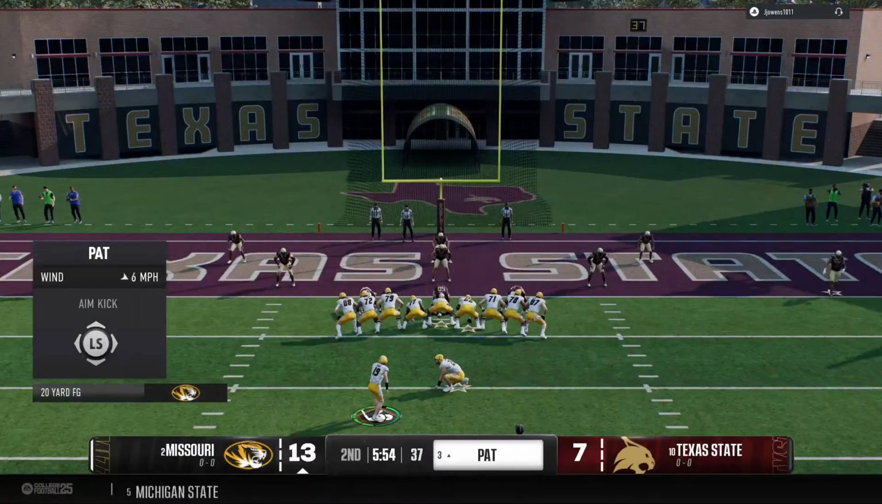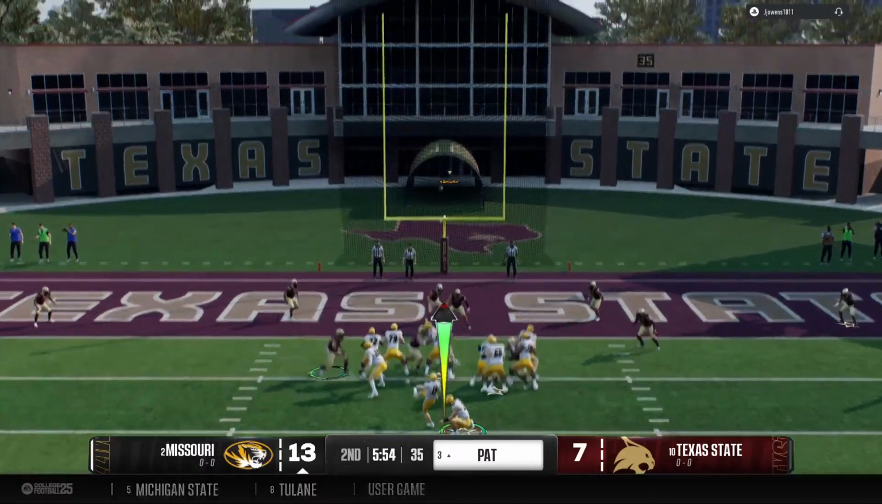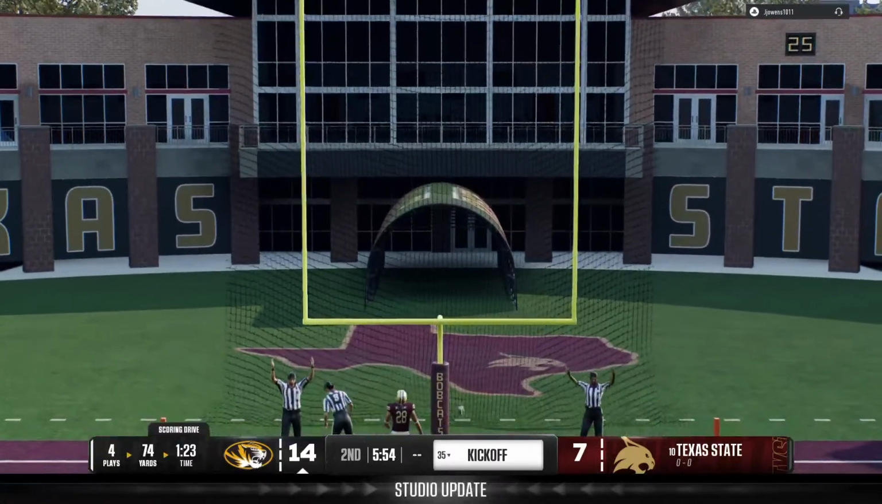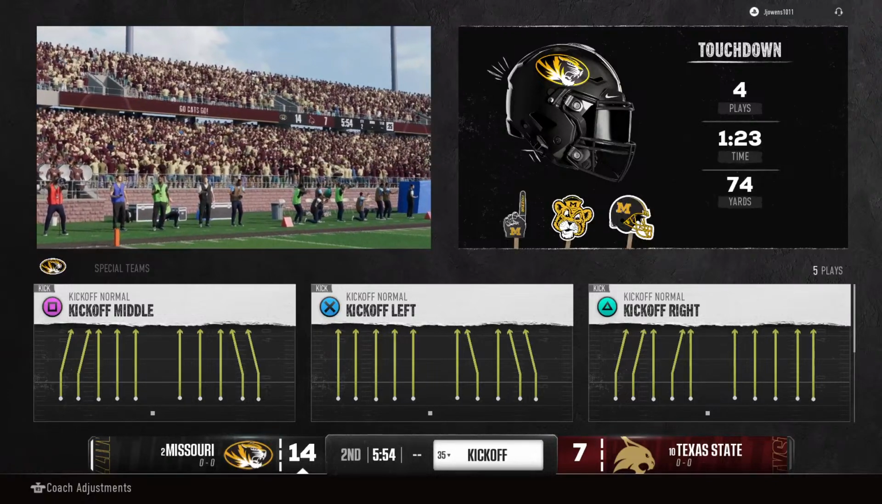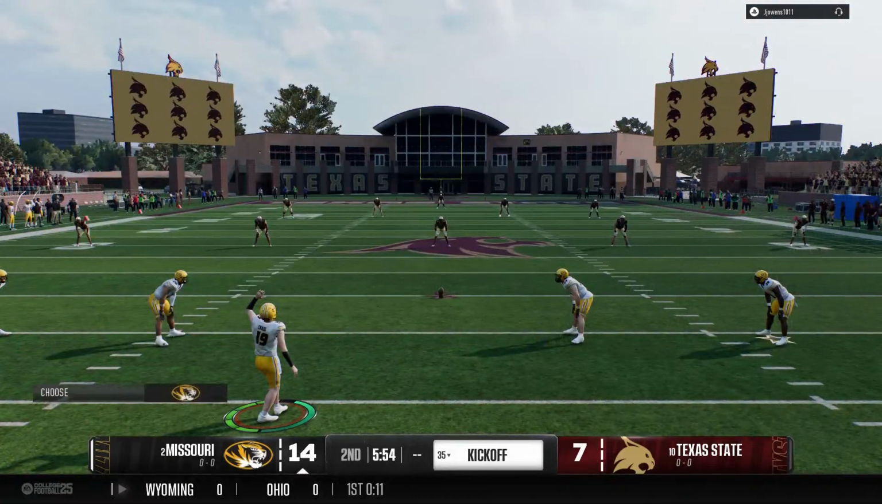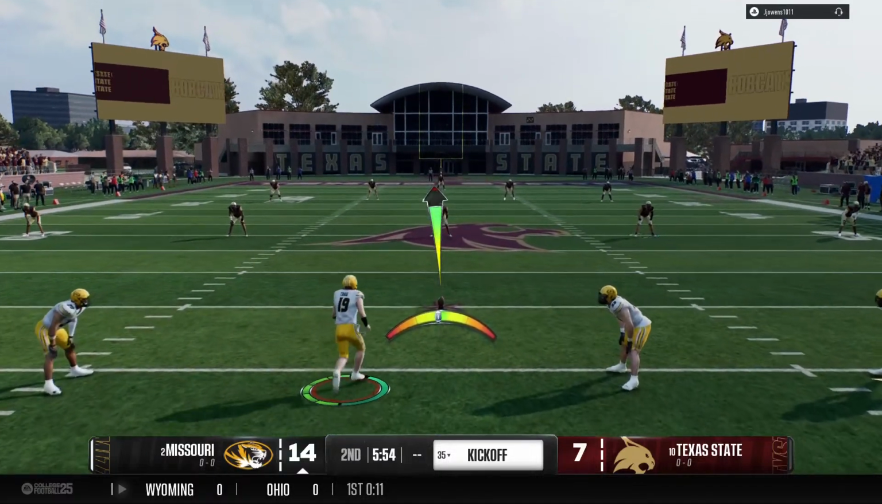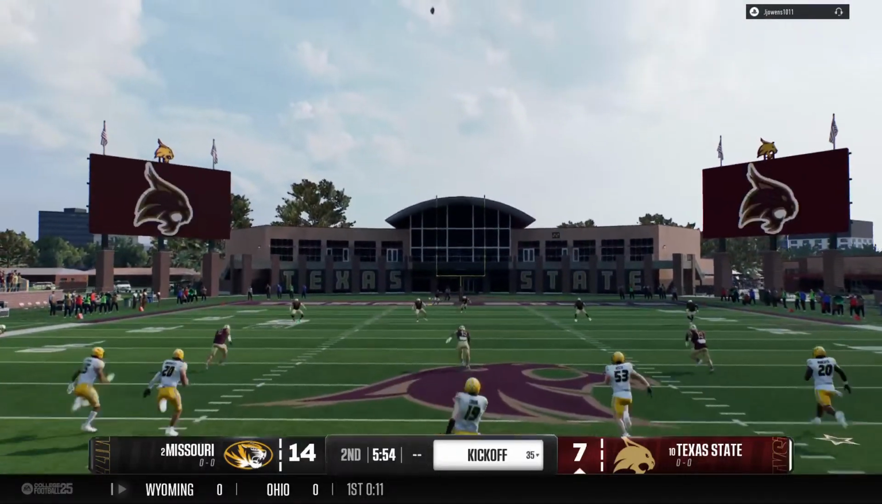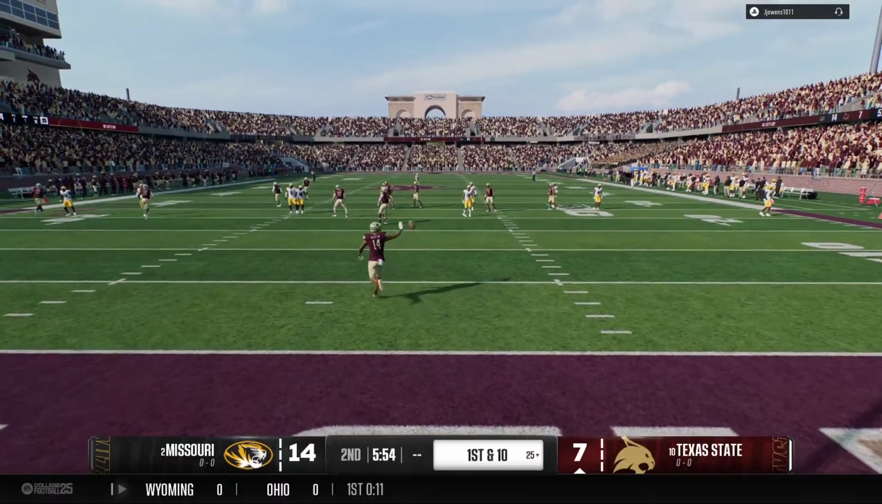And now the try here for the extra point. The PAT is good. They go up a touchdown, 14-7. Here's the kickoff team now, set to boot this one away. And the returner decides to signal fair catch.